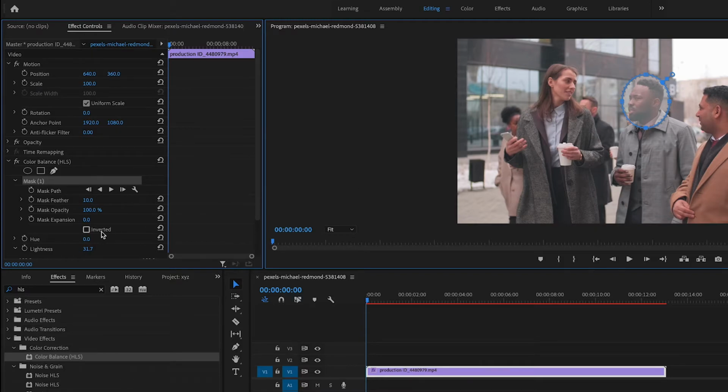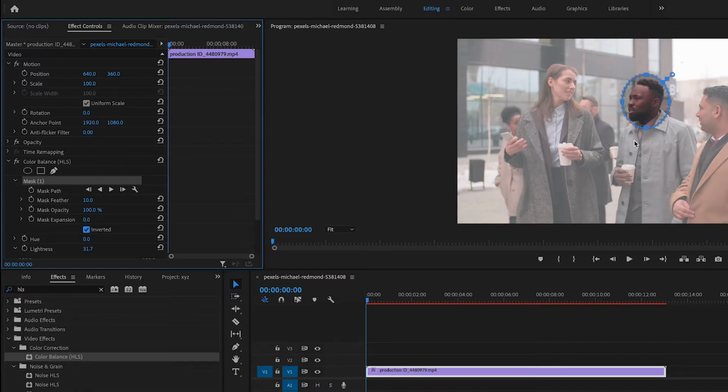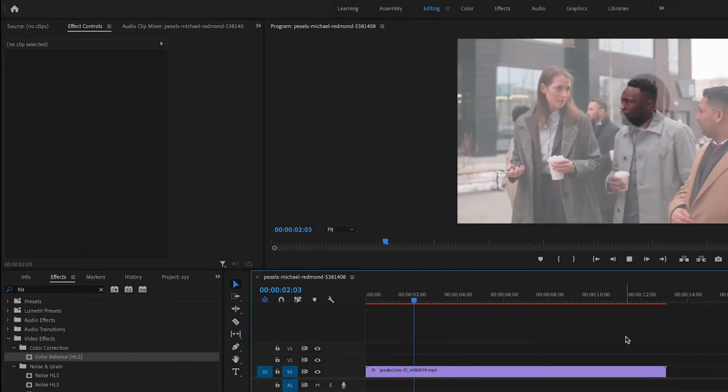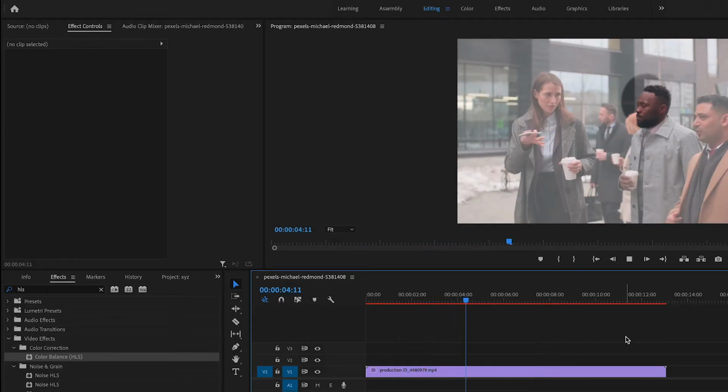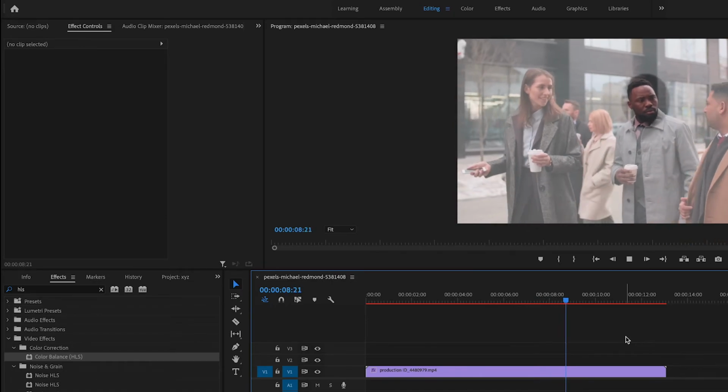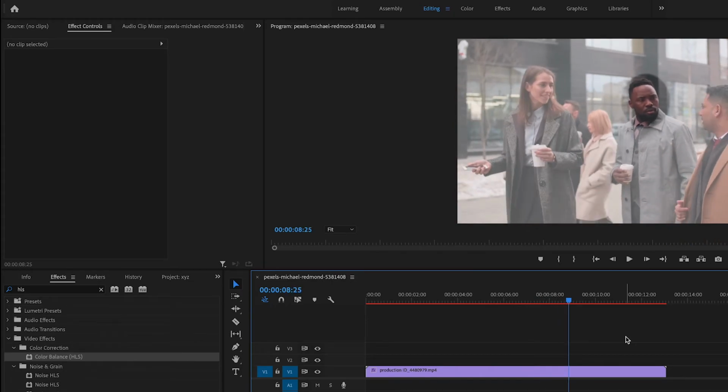Then again go to settings and here you see inverted. Check this box and you see this man face in this video is highlighted. And if I play the video, then this highlighted circle is not properly moved with this man.